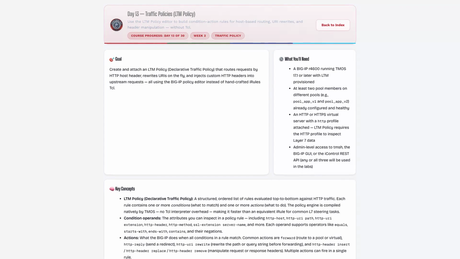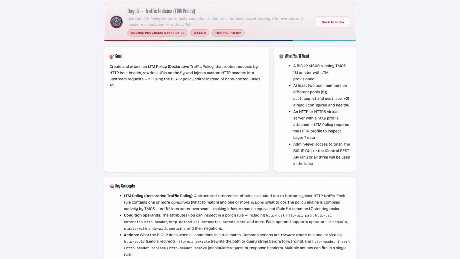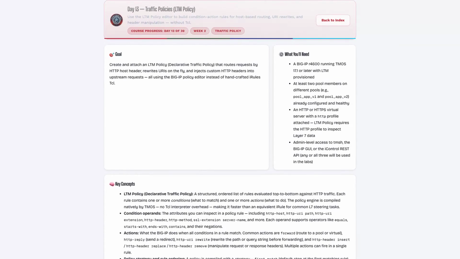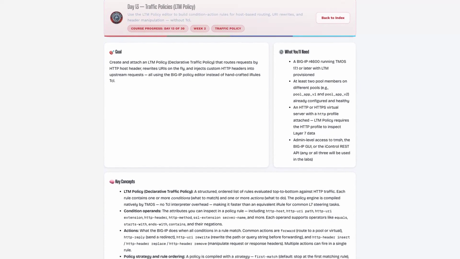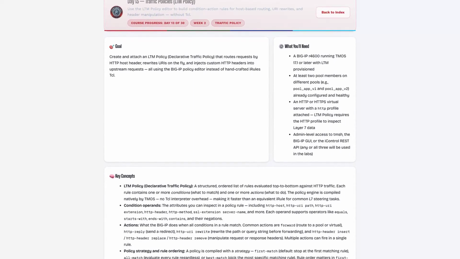By the end of this lesson, you'll build and attach an LTM policy that routes by HTTP host header, rewrites URIs on the fly, and injects custom headers into upstream requests, entirely through the policy editor, not handwritten TCL.